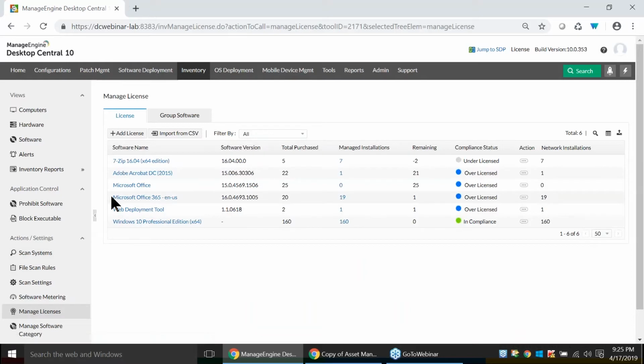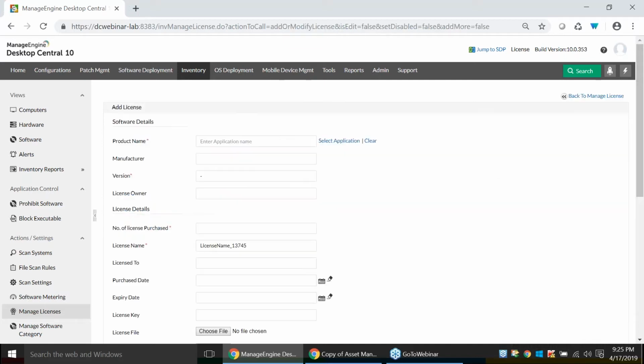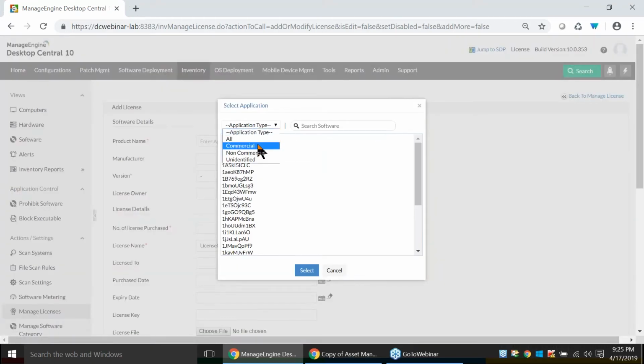Before I describe the Office 365 license management, let me quickly show you how you can add software details and how you can associate the license count to it. So you can click on the add license option. First, you can map the license count for a pre-installed application, for software which is already on the client computer. For that, you can click on select application. You can choose the software.